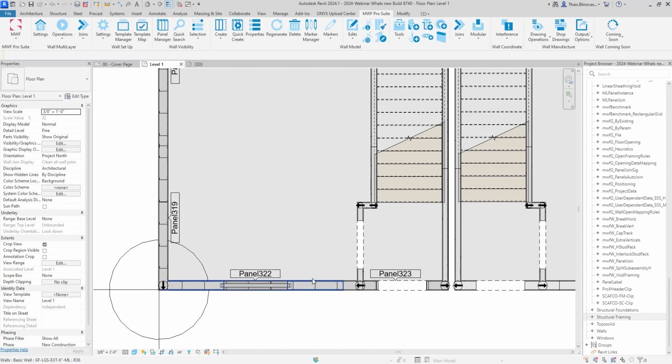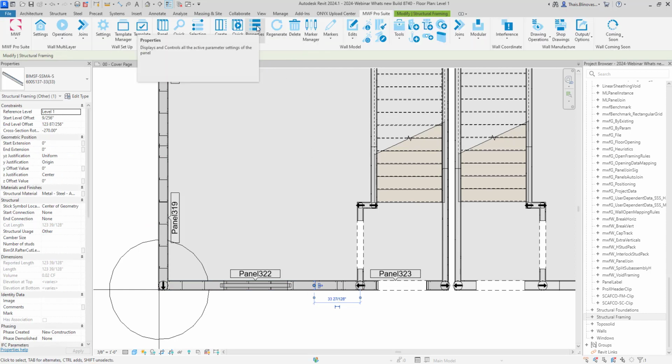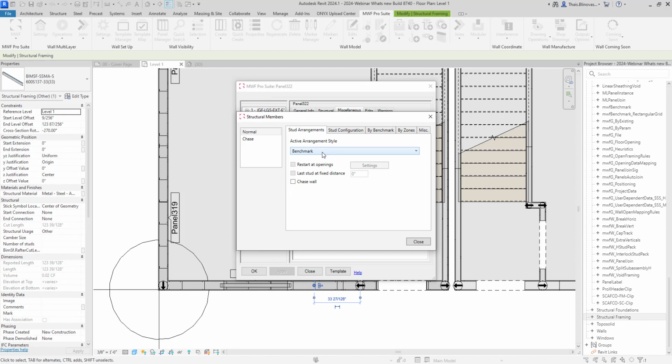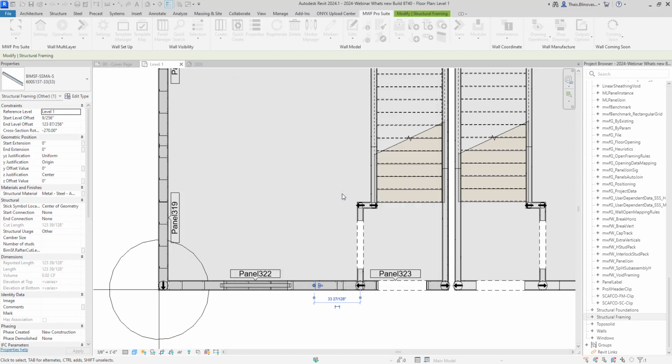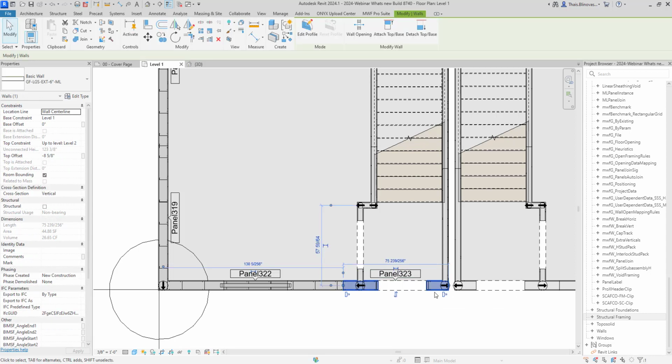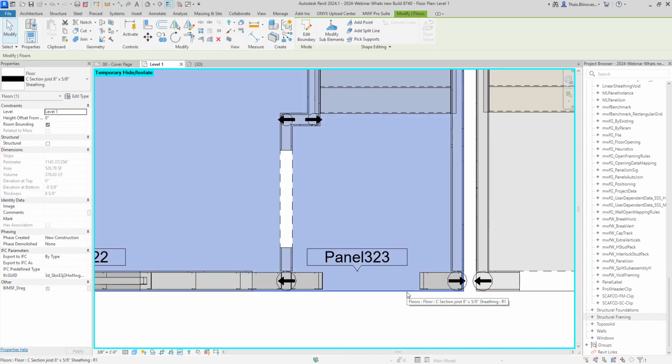Same thing for one of these panels here. So let's say I select this one and I go here to my properties, and go to structural members. I can see that it's already associated to the benchmark and it's looking at the benchmark number 10. So then again, I'll do the same for my floors. Let me just hide this wall. Okay, there you go.